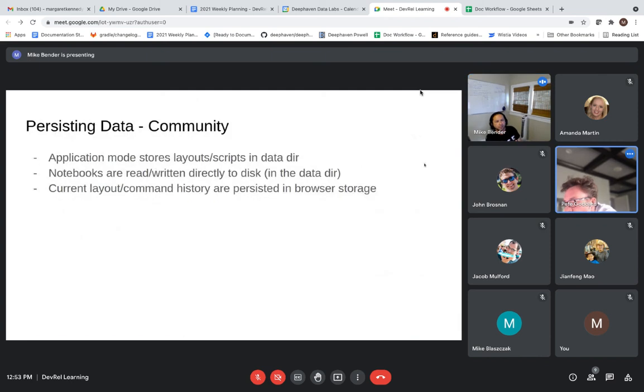Okay. Persisting data on the community side. On the community side, we don't have persistent queries. We do have the concept of application mode, where you can store layouts and scripts in the data directory, and those will persist, obviously, because anything in the data directory persists. That will be the basis for the default layout or any scripts that run when the application runs. Notebooks are also read and written directly to disk.